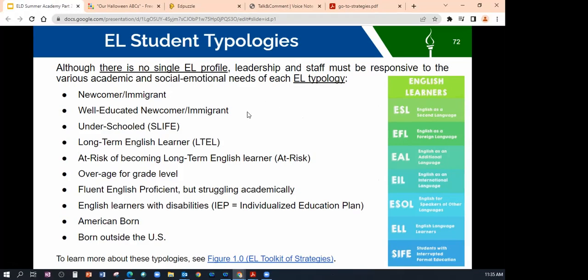And you can't make a blanket statement and tell something that's going to work for all of them. You have to look at each one individually. And these are just some of the terms we use to describe them. And then it talks more in depth in this link at the bottom about the different types of English learners that are present in our country.